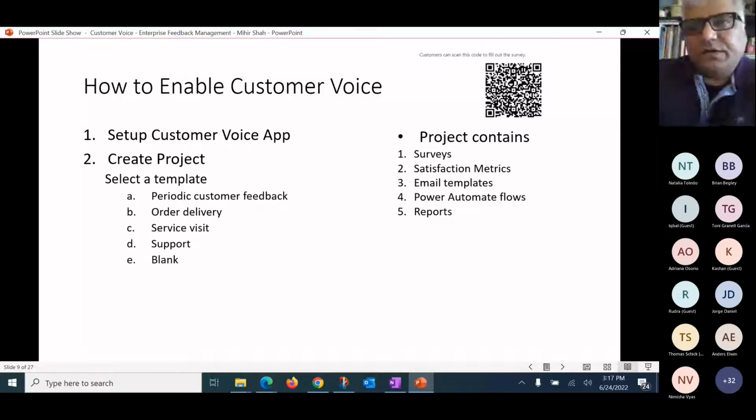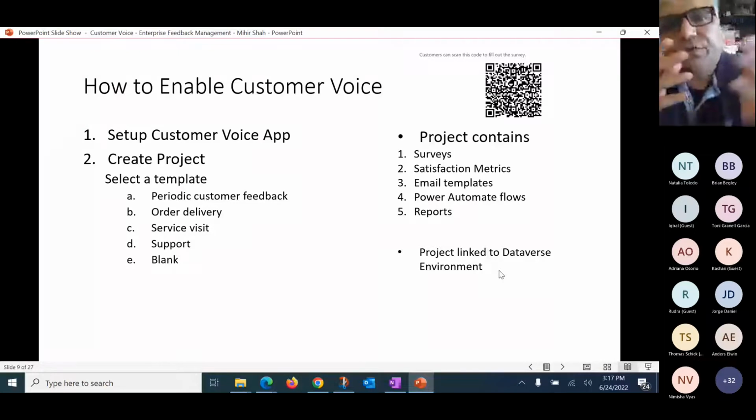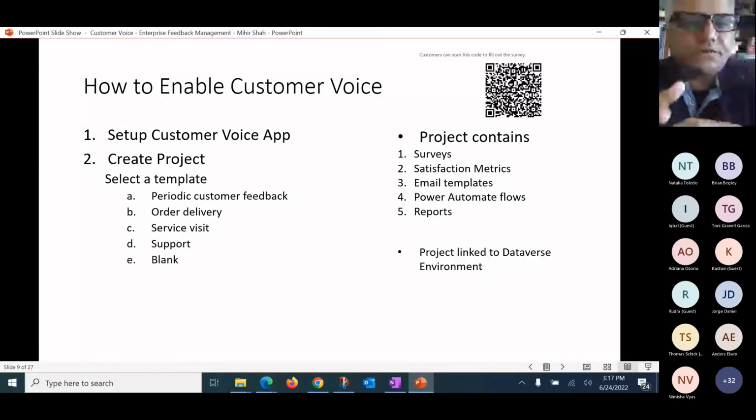A project is linked to a Dataverse environment, so that's important to understand. We'll talk about this more. Every project that you create in customer voice is linked to one environment in your Dataverse. You could have multiple environments, so you need to know one project will only link to one environment.